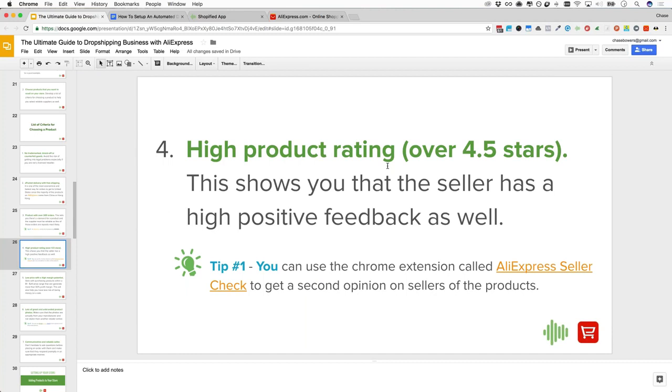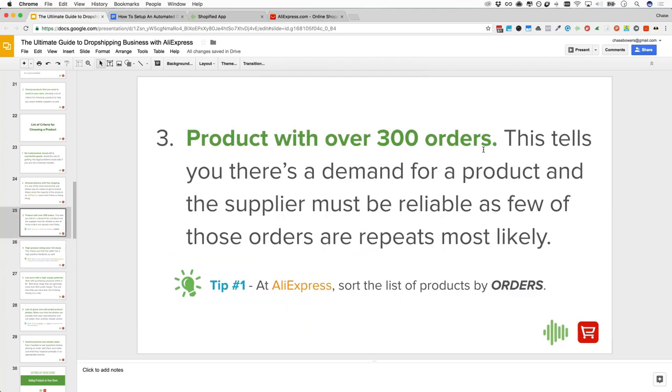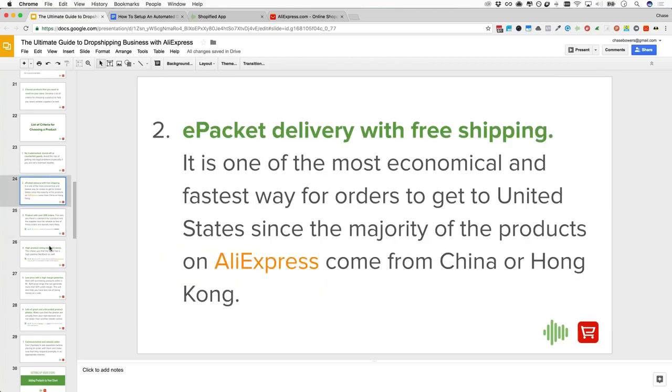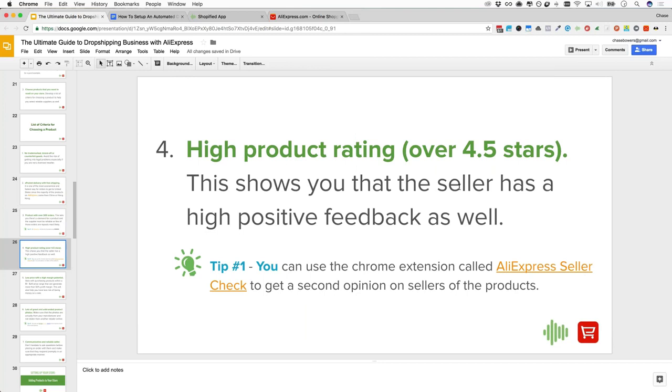High product rating, you definitely do want to see something like a high product rating. You set your own criteria. 4.5 is kind of a minimum. You may want to even set the bar higher. It just depends on you. But basically this means that customers who have ordered this product on AliExpress are rating the seller. So this is basically just high positive feedback.